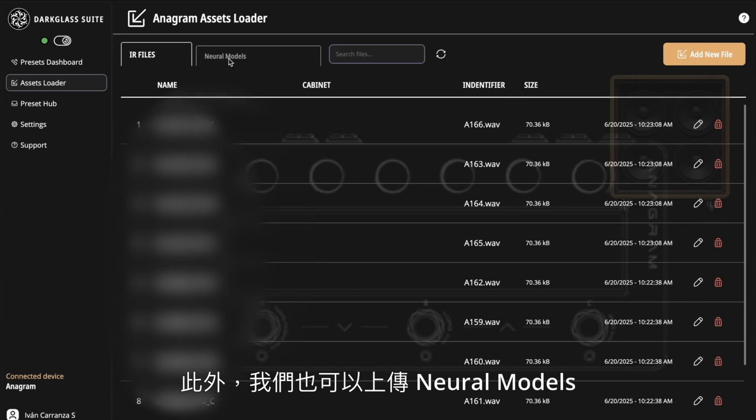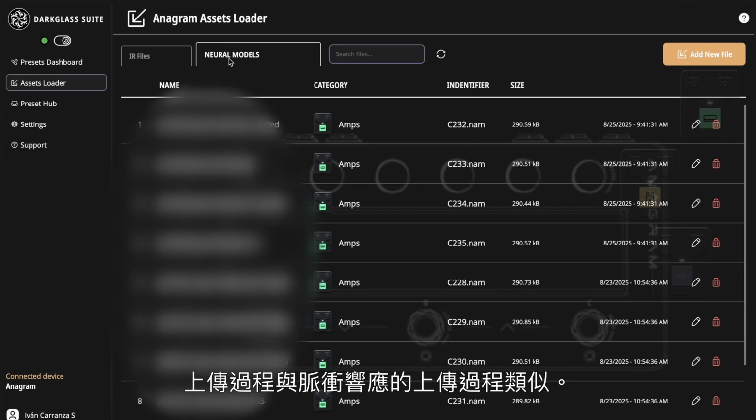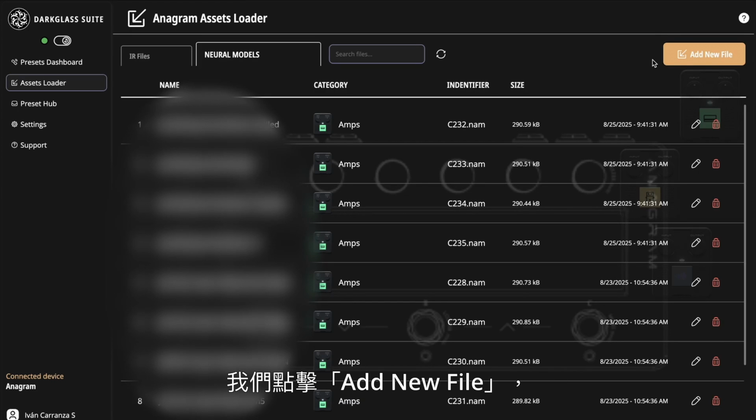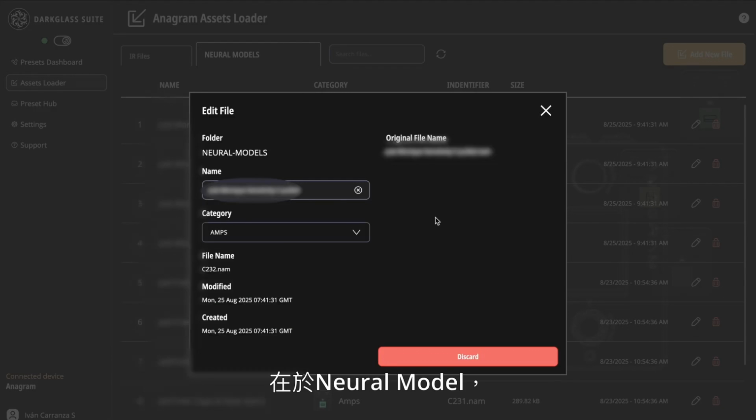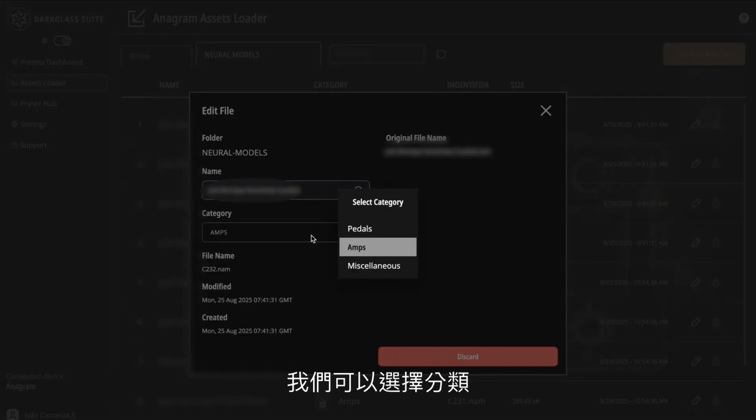Also, we can upload neural models. The upload process is similar to the input response upload process. We click on Add New File, choose the file that we want to upload, and then click on Send New File. The main difference being that with neural models, we have the option to select a category between pedals, amps, and miscellaneous. And each of these categories gives us different settings inside the NAM block.